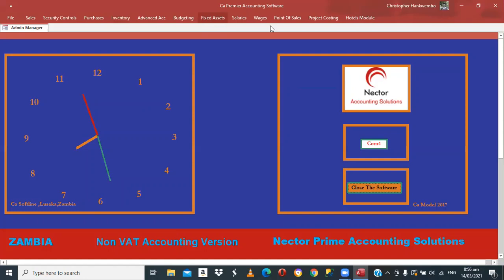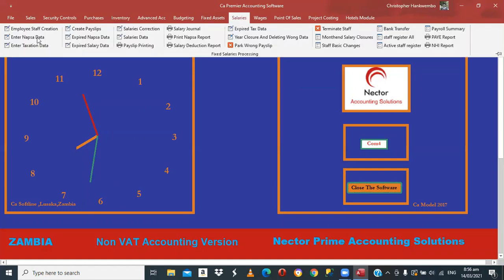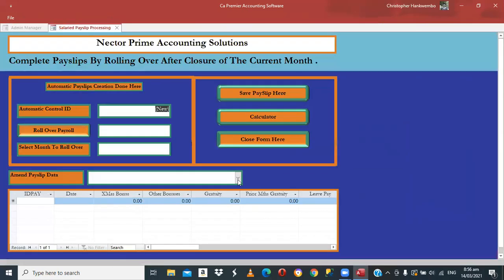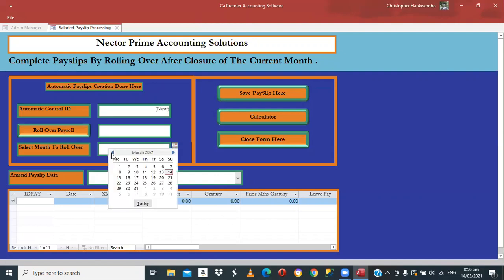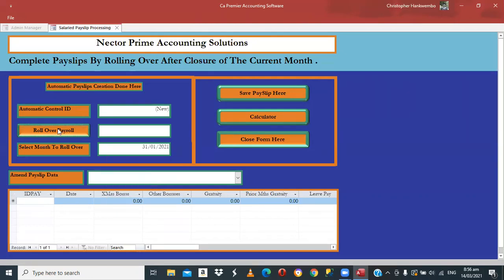So running the payroll is just every month. Let's say this is the month end of January. We need to run the payroll. You go under payslip creation. When you check here, there is nothing because we haven't yet done anything. So now all you need to do is come here where it says select the month to run. We want to run the payslip for January. So you select 31 January and the row over here. You are done.